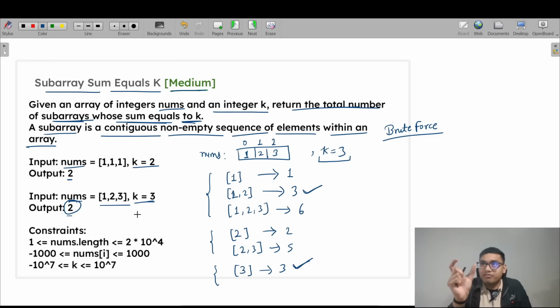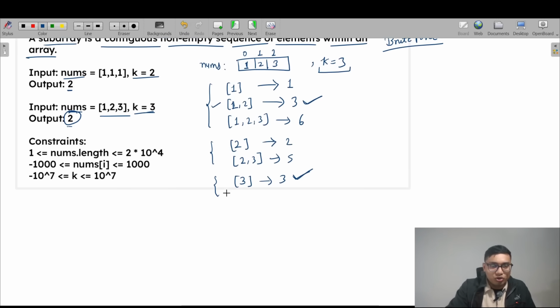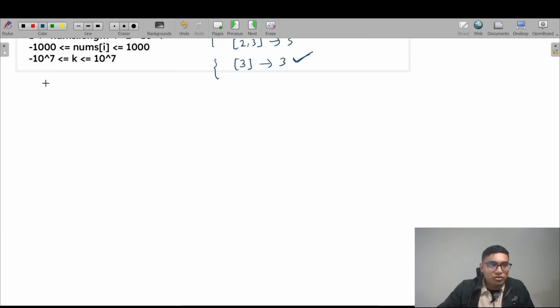Suppose we have found the first subarray, then immediately I will calculate the sum. Then immediately I will check whether this sum is equal to k. If yes, then I will increase the count. Got it? Similarly, I will calculate the second subarray, then immediately calculate the sum. Then again immediately I will check whether this sum is equal to k. If yes, then I will increase the count. So this is the approach. So let me write the pseudocode for this brute force approach.